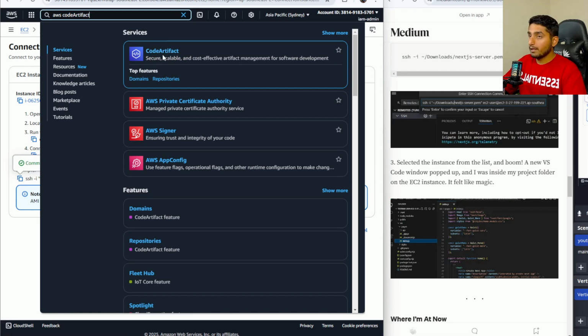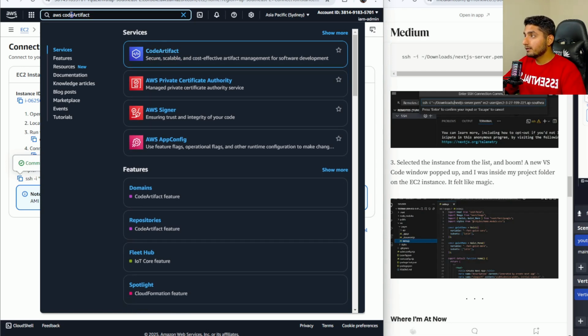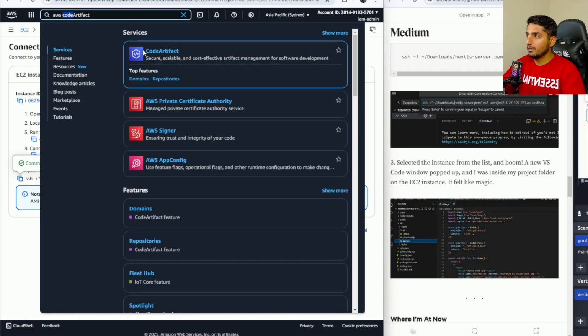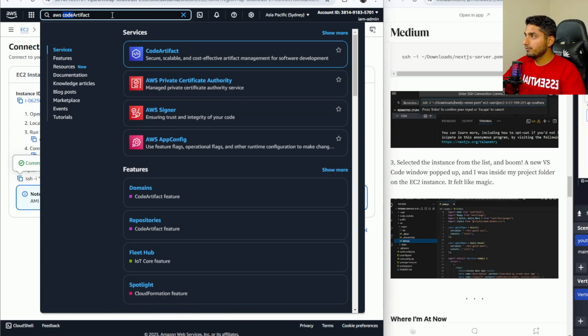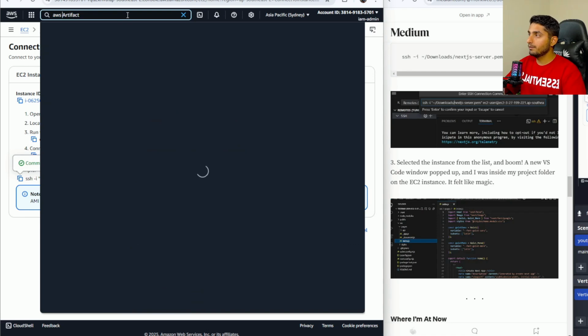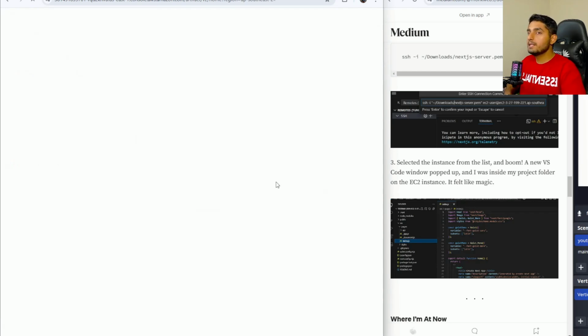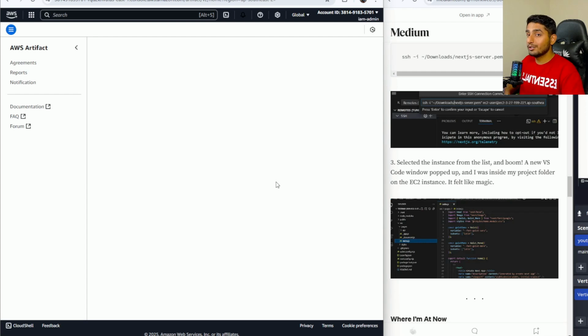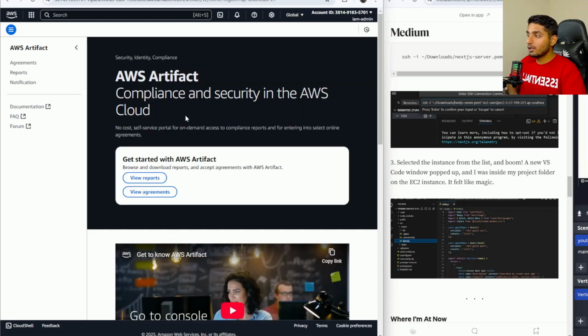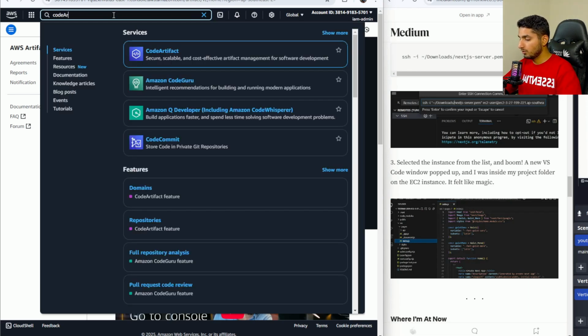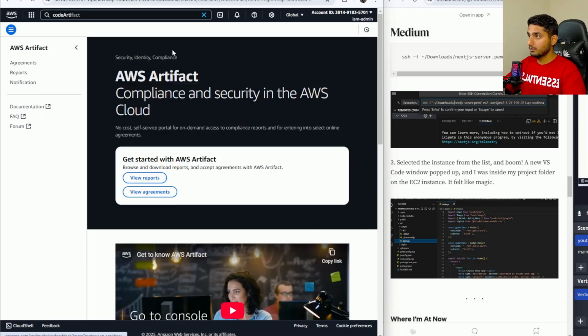okay, so we have this CodeArtifact, and if you are lazy and didn't write the full name here, remember this logo, okay? What happens when you just search for artifact, AWS Artifact? This is a different thing. When you click on this, you won't see any button like create repository. You should see a create repository button. If not, that means you are not on the correct page. This is a very common mistake people make. This is not CodeArtifact. You need to search for CodeArtifact, this one.